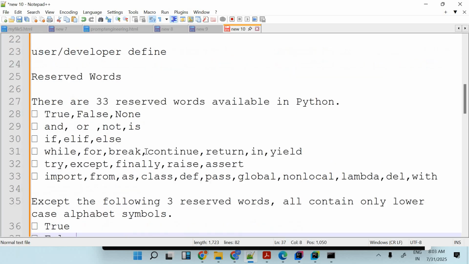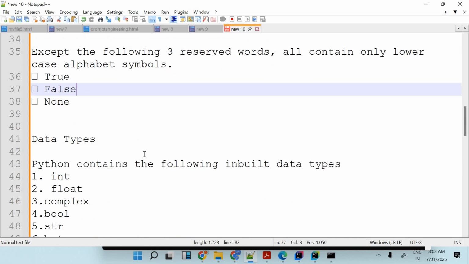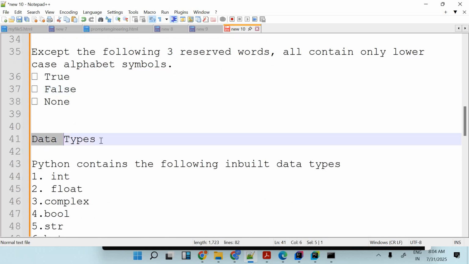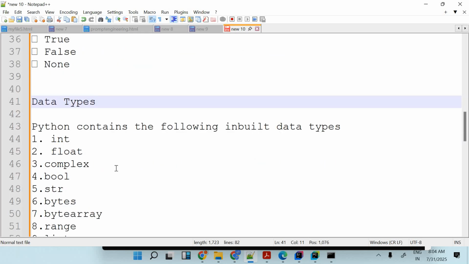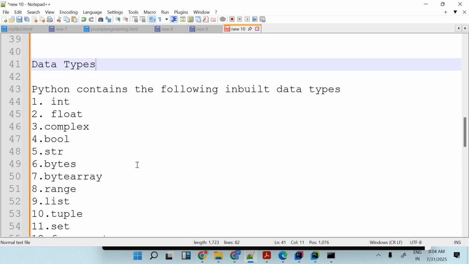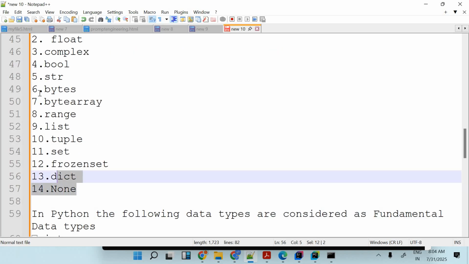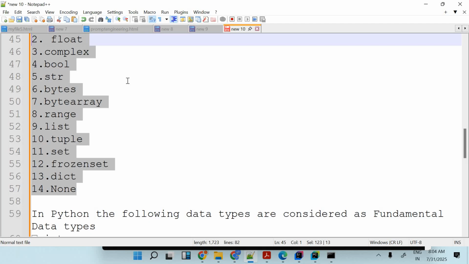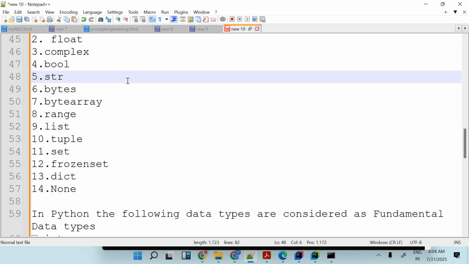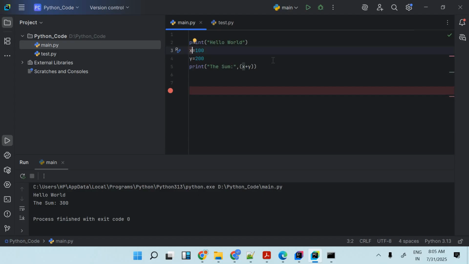Inside these reserved words we have some words which come under data types. So let's understand what the data types are. Python contains the following inbuilt data types: int, float, complex, bool, bytearray, range, list, tuple, set, frozenset, dict and None. These are the types of data types. As the name suggests, a data type is a kind of data.